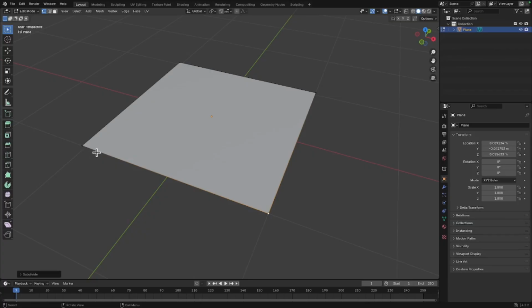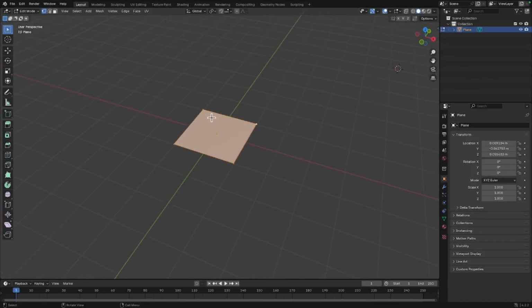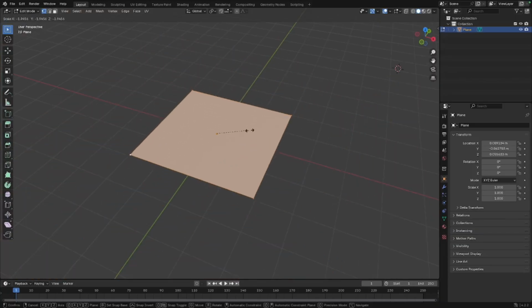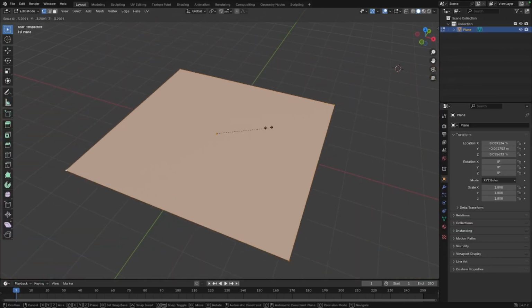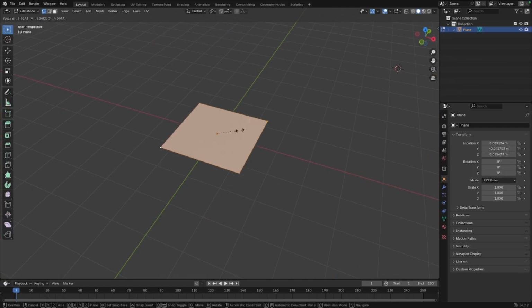So you select multiple vertices. If you select all the vertices of a face, you then select the whole face. I'm going to scale up this plane by pressing S and then moving my mouse. You move your mouse outward to scale up, and inward to scale down. And I'm going to move it outwards.